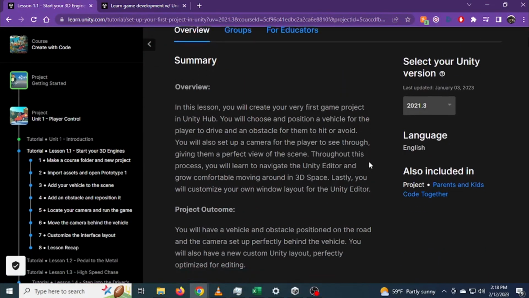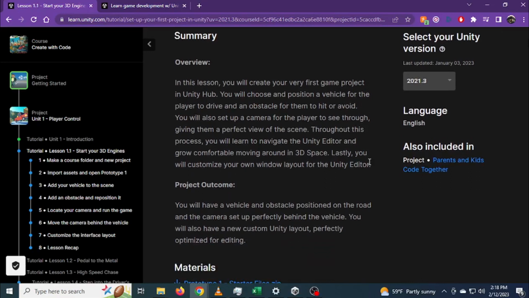Summary. Overview. In this lesson, you will create your very first game project in Unity Hub. You will choose and position a vehicle for the player to drive with an obstacle for them to hit or avoid. You will also set up a camera for the player to see through, giving them the perfect view of the scene.